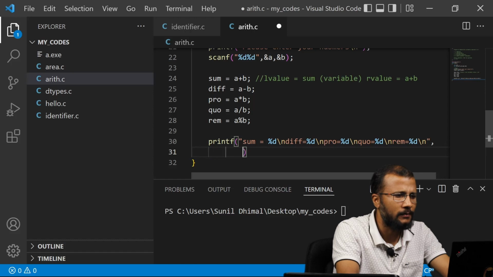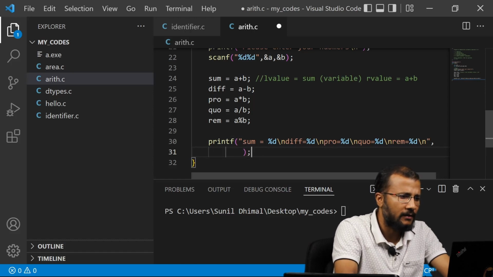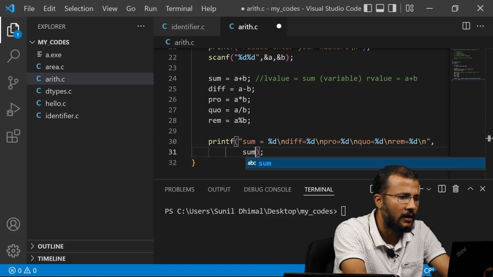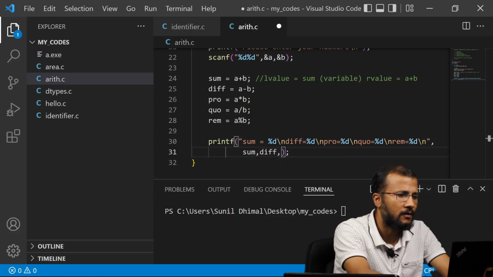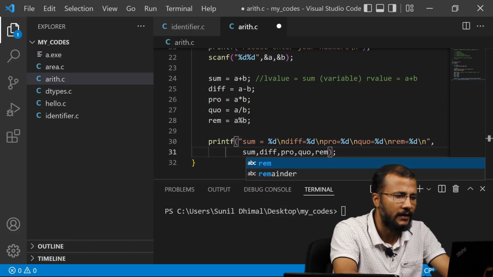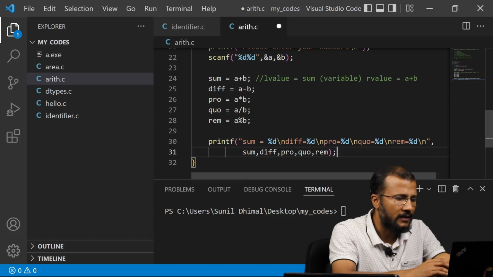Now I can actually press enter here. There's no problem. You can give spaces like this. There's no issue. Whenever you're writing a program, blank spaces are taken care of. I have already given a comma here. So the first percentage d corresponds to the sum variable, the second percentage d corresponds to the difference variable diff, the third for the product pro, the fourth for the quotient quo, and the last one for the remainder rem. So this would actually print all these values for me.